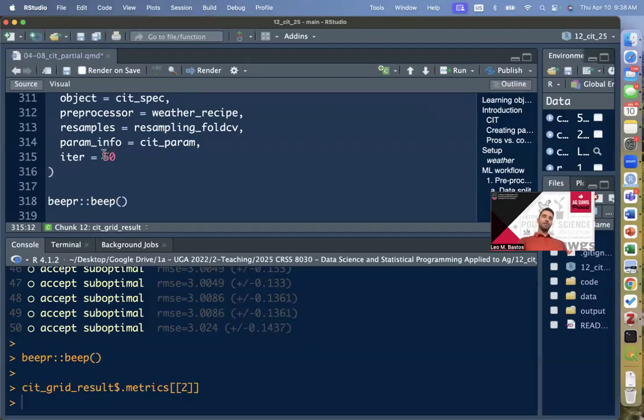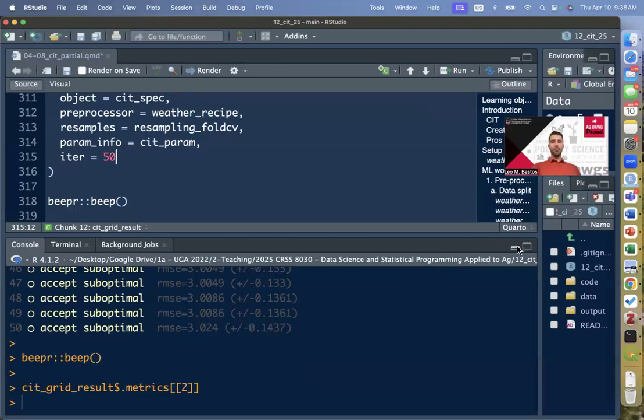And again, we're doing 50 iterations because we're doing this in class and we don't want to spend a lot of time waiting for this. But if it's for your research, I would recommend at least 100 iterations, especially if you're doing the iterative search, because each iteration is another chance for a model to visit a different space of that grid and potentially improve model performance.